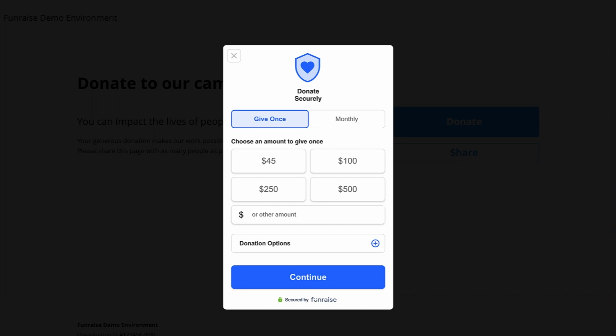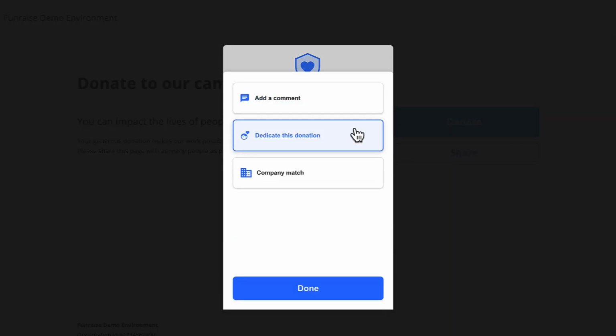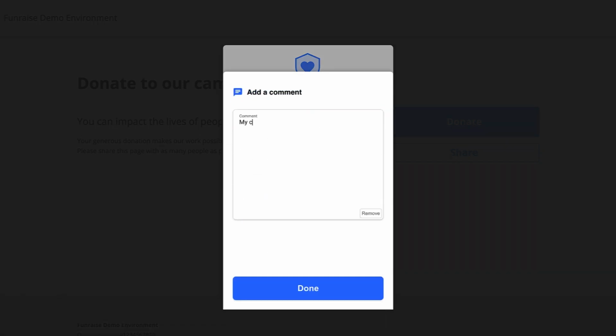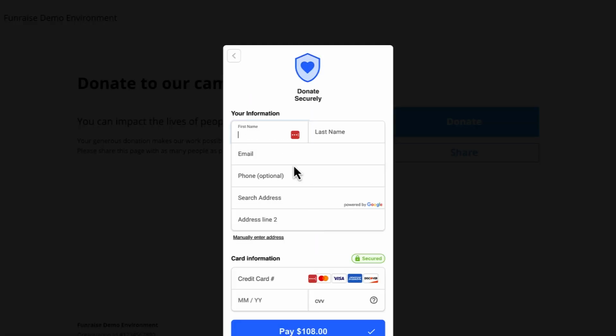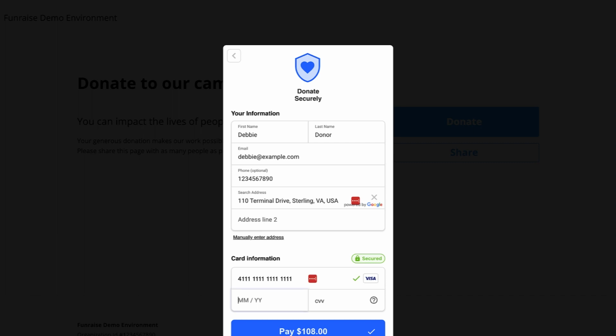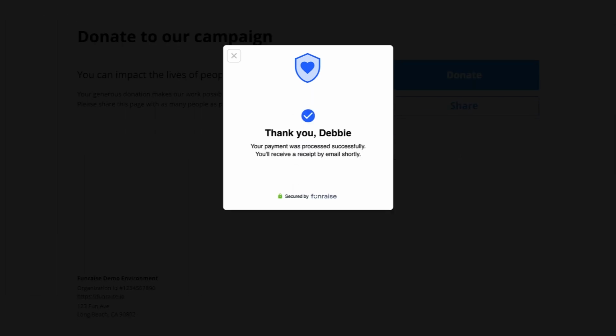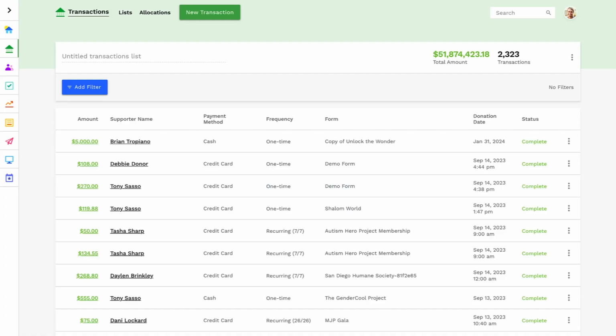Now we'll go ahead and make an online transaction so that we can see what this looks like inside of Funraise and Raiser's Edge. I'll just make a one-time transaction at $100, and I will go ahead and fill out a comment and a dedication so that we can see that data pass over. Great. Now that we have that transaction created, let's jump inside Funraise to see what that looks like.